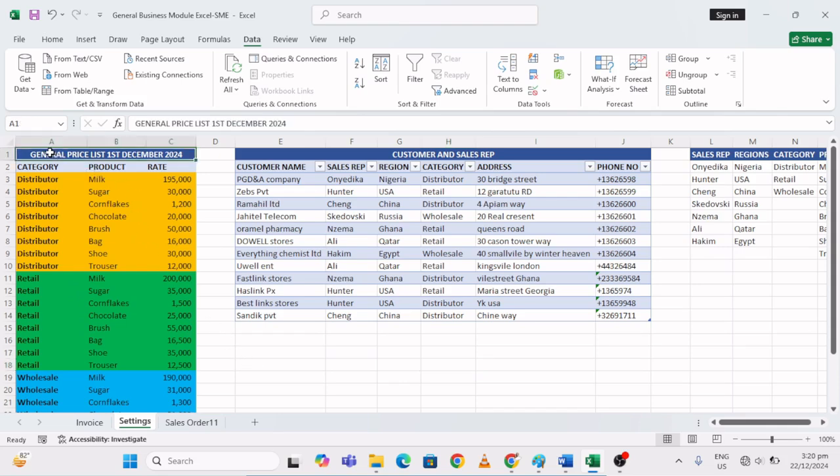Here I have my price list, and assuming that you have categories of customers who have a different price list, like distributor, wholesaler, retailer, as the case may be. Now we want a situation whereby we can book a sale and the rate will automatically come up when you select a customer. Here we have our customers, and these customers are tagged to a category.